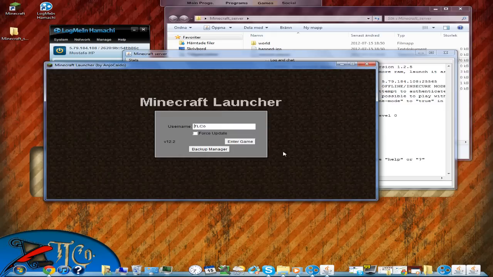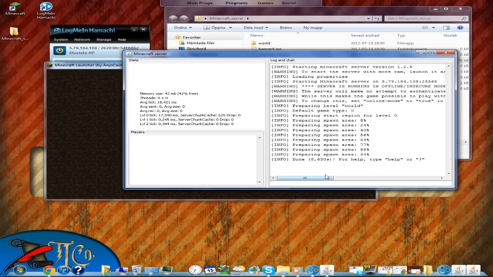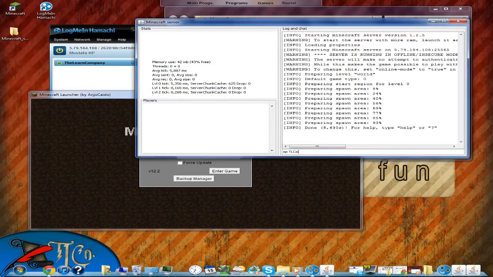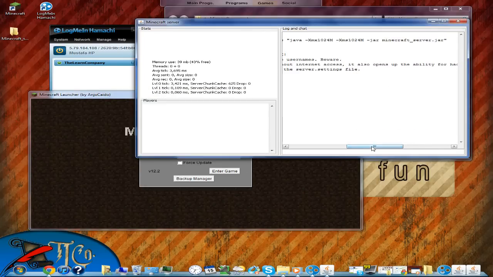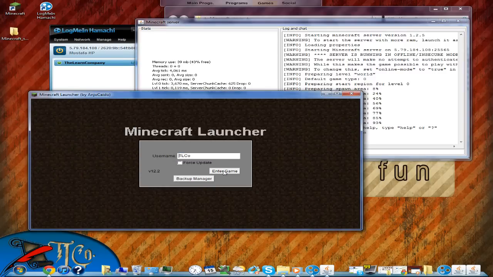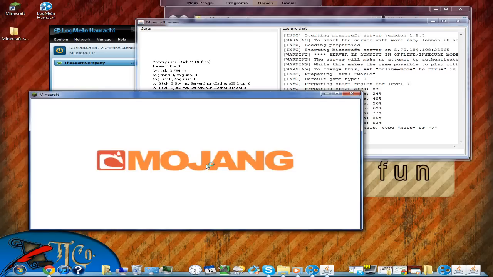My username is TheLearnCompany, and if you want to op yourself, you type op and then your username. You can op everyone in your server by typing op and then their username, and you can do it in the in-game chat too, but here's the easiest way, and then click on enter. If you don't know what an op does, it's basically like an admin. You can spawn things, you can change time, you can teleport and so on. So here I'm in my Minecraft, I'm clicking on enter game.